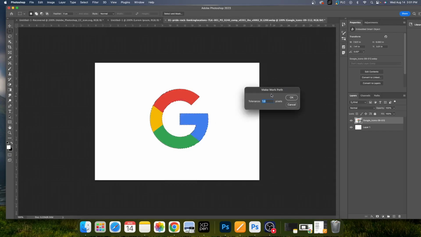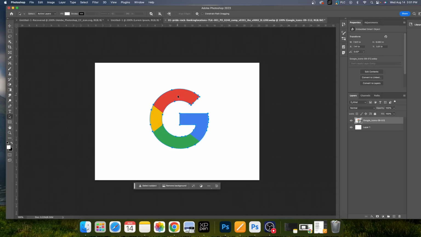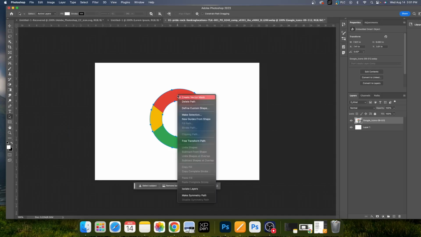Now your tolerance usually can be 1 or 2, so I don't really think it makes that big of a difference. So we're going to hit OK, and you can see here that it selects. So what you're going to want to do here is come over to your Path Selection tool and come over once again and right click and hit Create Vector Mask.